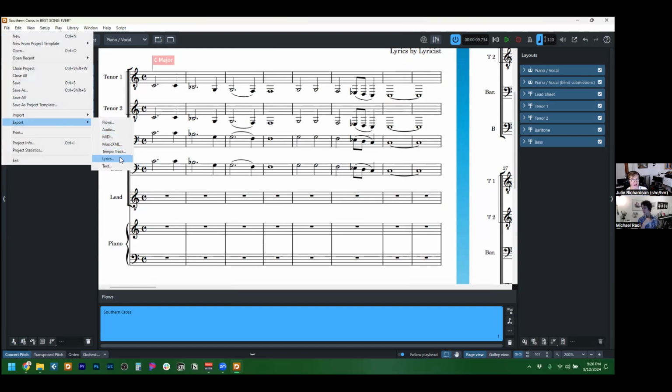You can export a tempo track and load that into a DAW. So if you've tweaked this just right and you want to start a project with just the right tempo, you've got that. And then lyrics. And I've actually never tried exporting text. I assume that's all the text boxes throughout the thing. But lyrics, that's a really cool one that you can export all of the lyrics in the show.